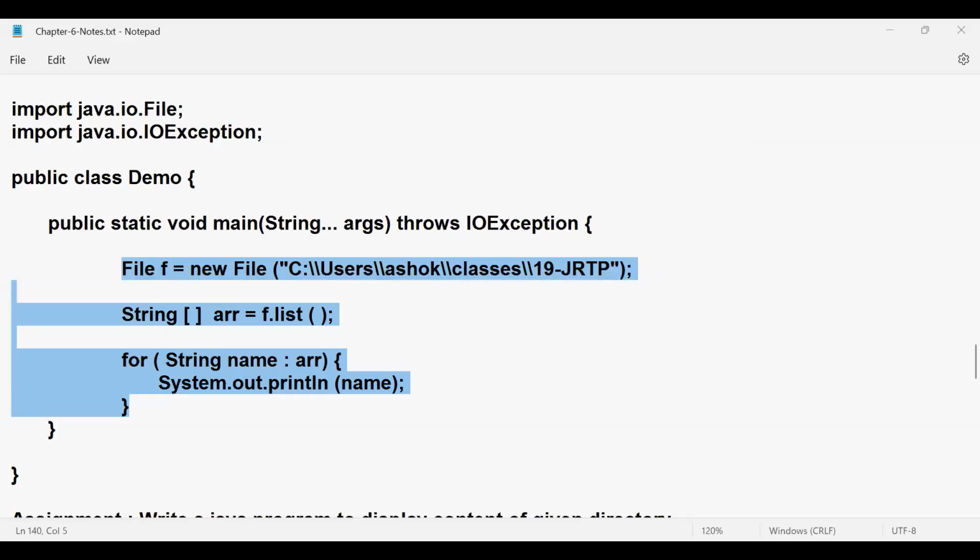Will it create the file, or will it just represent a file object? It will just represent a file object. Once I represent that as a file object, I can check whether it is a file or a directory. The isFile method is available, and the isDirectory method is also available. Okay, now let's end this loop.